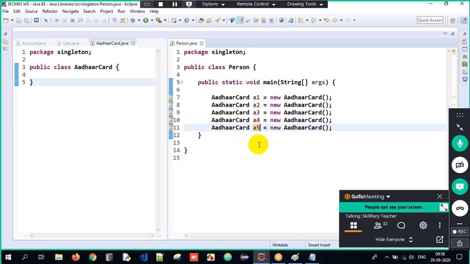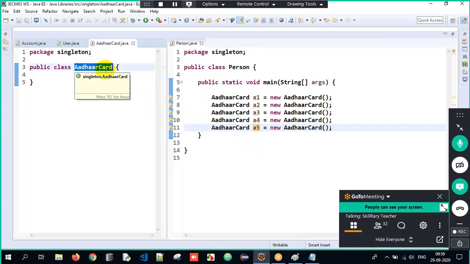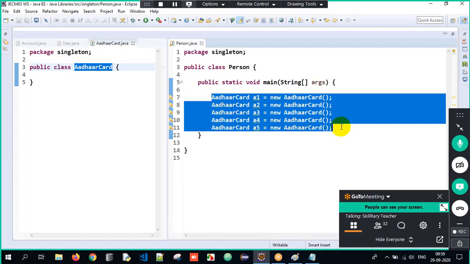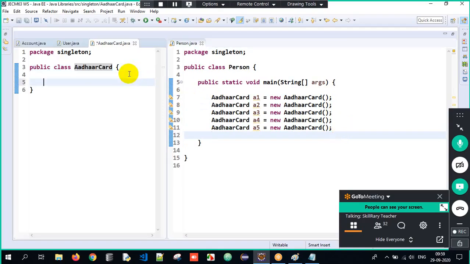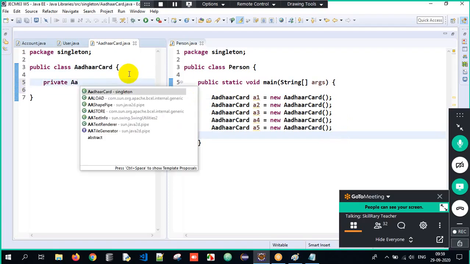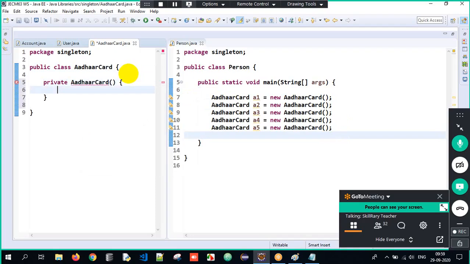But now, one person can have only one Aadhaar card, so he should be able to create only one object. Got the clarity? So what did you understand here? Aadhaar card is a class, and I am able to create 5 objects for it. But I should be able to achieve the Singleton design pattern and create only one Aadhaar card object. Therefore, rule number 1 is to have a private constructor. I will have a private constructor here, and I'll just write a comment: Aadhaar card object creator.